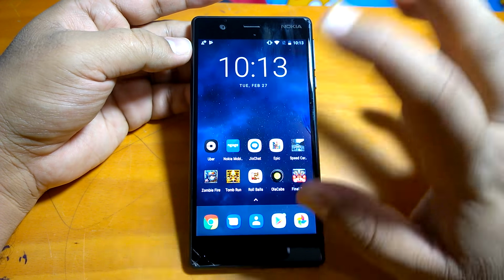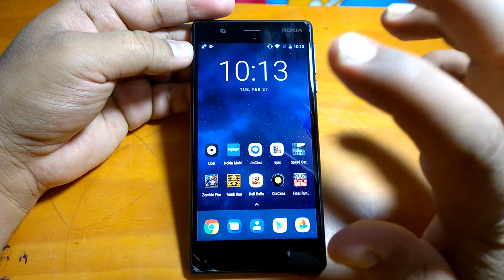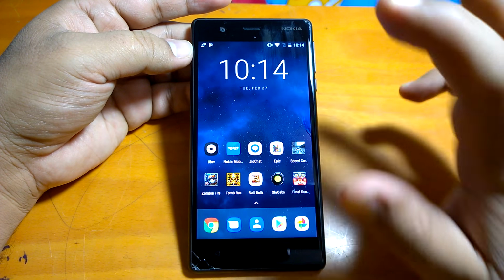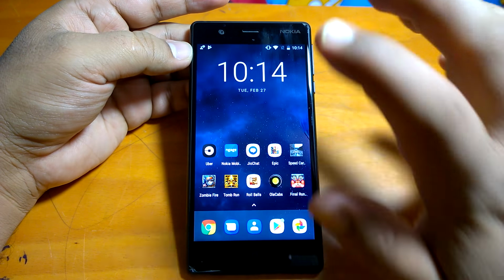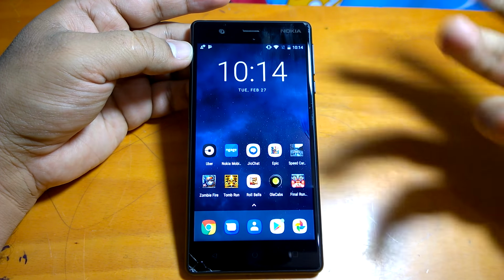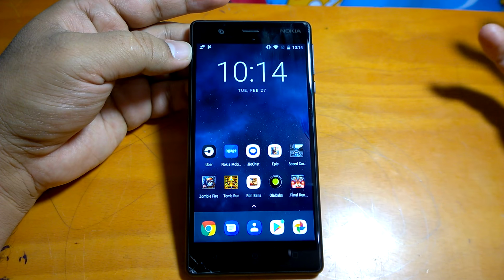So these are the major new features and changes which Nokia 3 gets with Android Oreo Beta. There are more, and if you want to read the complete list, there is a link which you can see, and you can go to nokiaparza.com and read them.